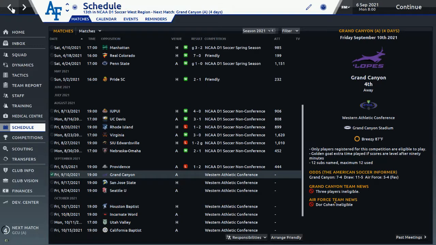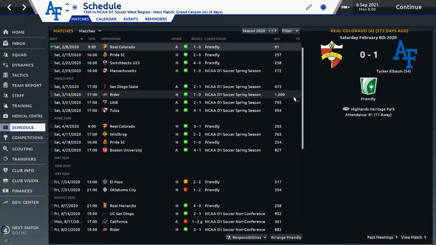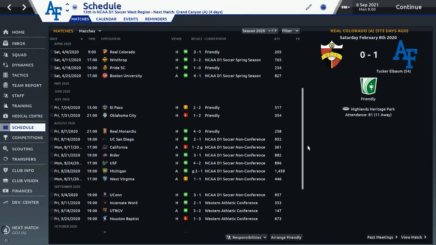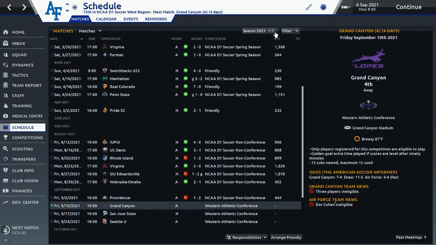Take a look at our non-conference schedule. You can see it was a little bit of an up and down schedule here. We ended up 4 wins, 3 losses. That's a significant downgrade from last season. If we take a look at last season, we ended up in the non-conference with 1 loss and 1 draw. So, not quite as good. And we'll get into the reasons why as we go along.